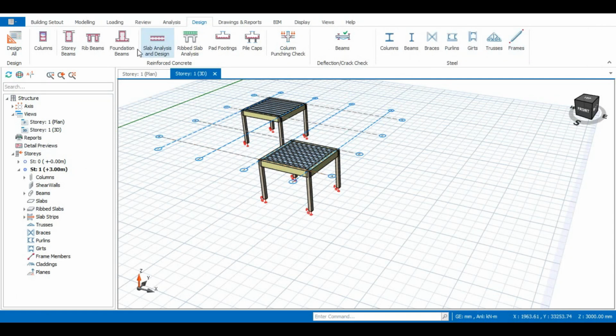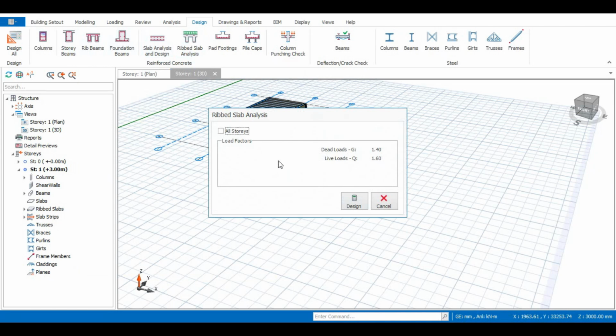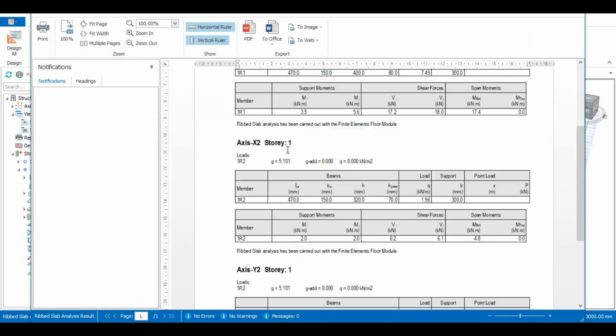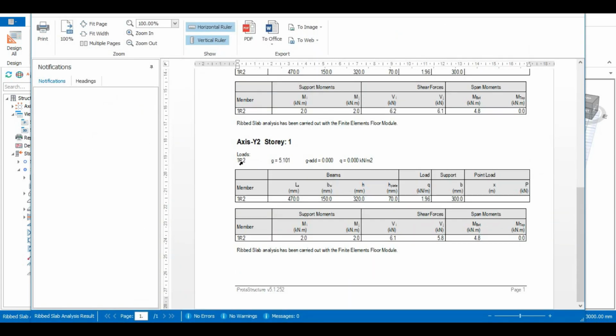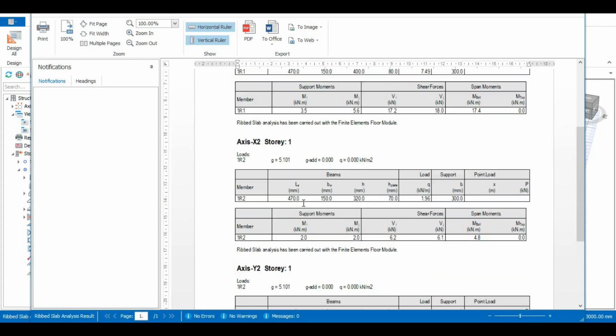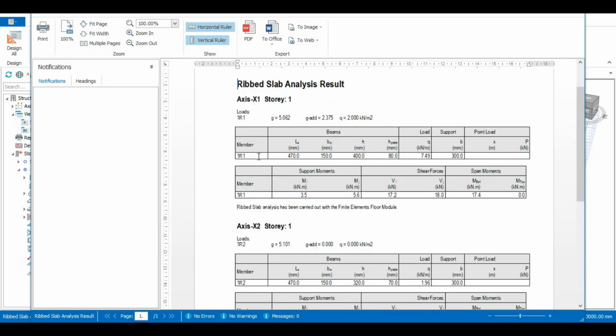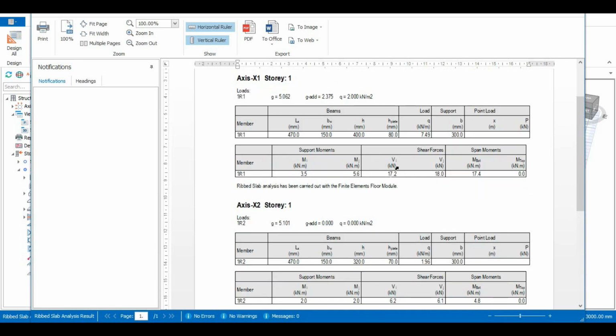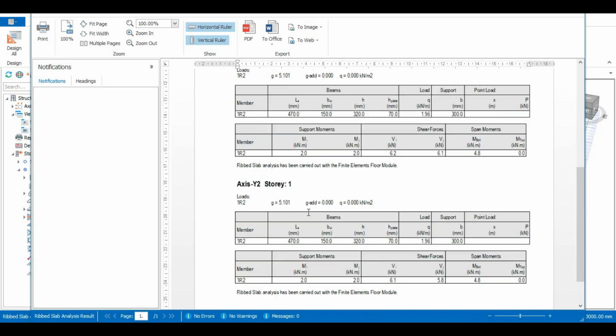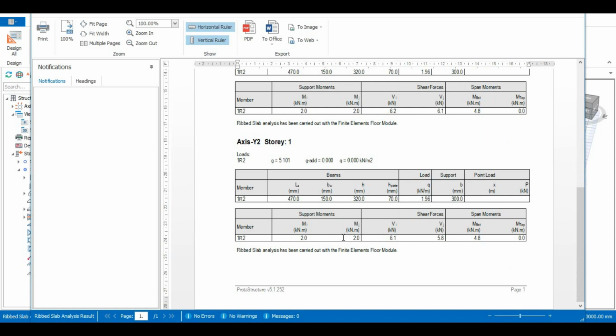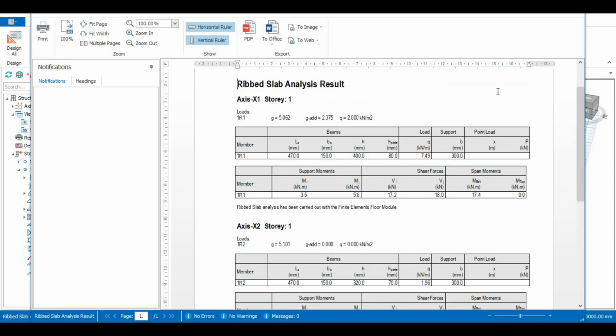And then we need to also go and check for rib slab analysis, and you can click on all stories even though you just have one story. So you design, and once you design, you see that there are no notifications popping up, which means everything is in order. And you can check for the values of moments, support moments, shear forces, span moments, and all that. And everything looks to be okay here. Then we can close this.